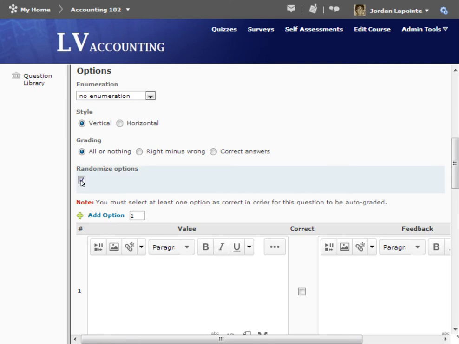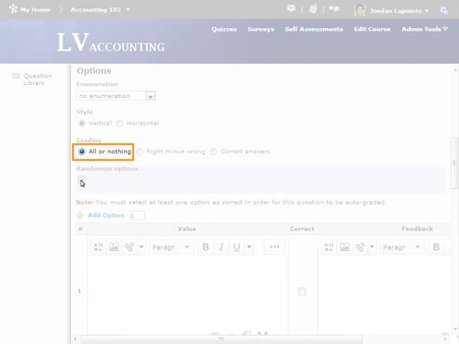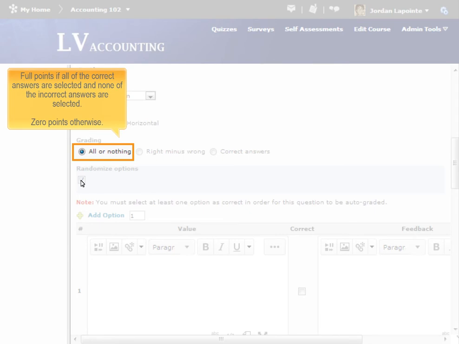In multi-select questions, we also have a choice of grading format. If all or nothing is selected, learners receive full points for the question if they select all of the correct answers and none of the incorrect answers. Learners receive 0 points if they miss any correct answers or select any incorrect answers.